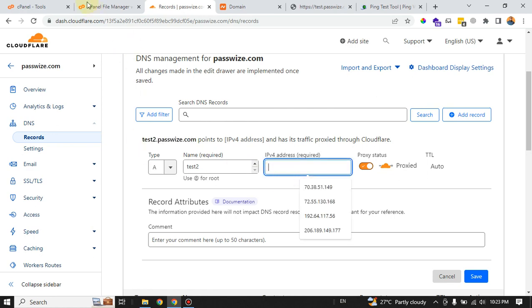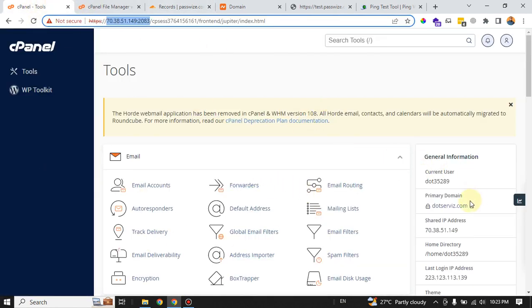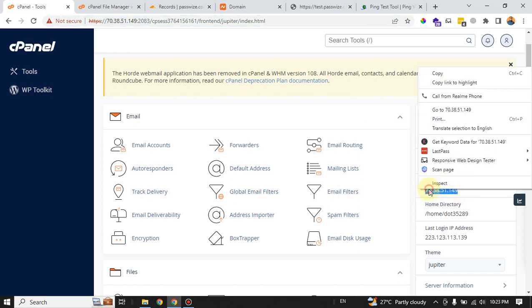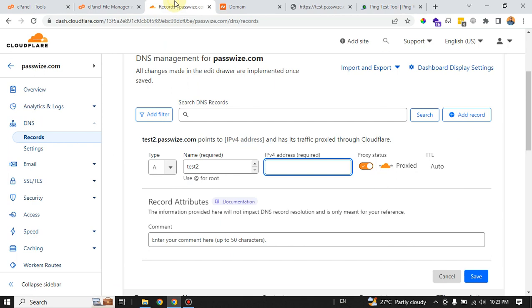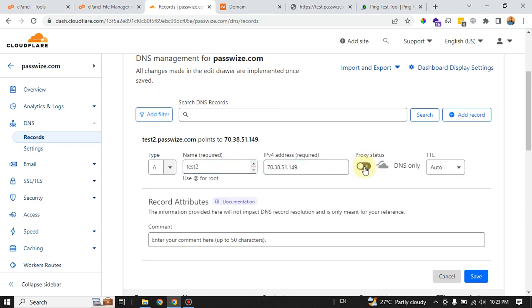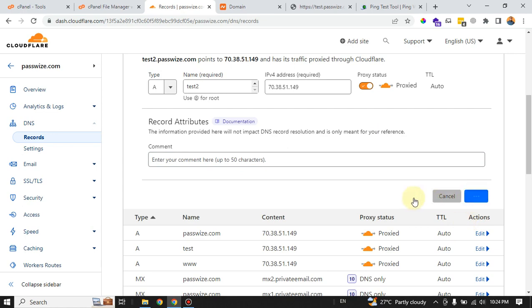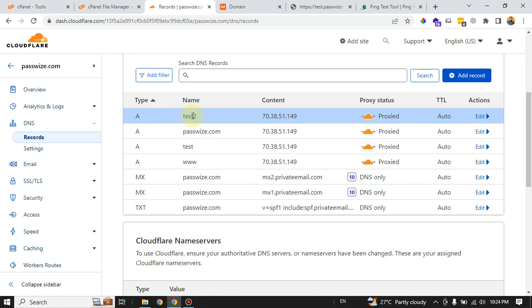Now from where can I get it? Go to your hosting provider. You can see a shared IP address. Just copy it and paste it. You can see there is an option called proxy status. If I toggle it off, it will only route the DNS and SSL, but not hide your IP address. But I want to hide my IP address, so I will turn it on and save. So you can see test2.passwise.com is now routing toward this IP address, which is my hosting server.